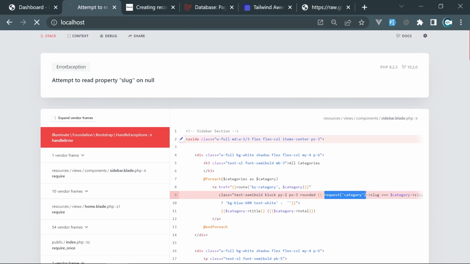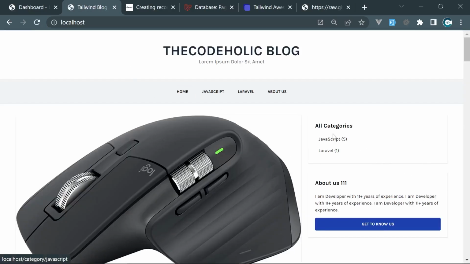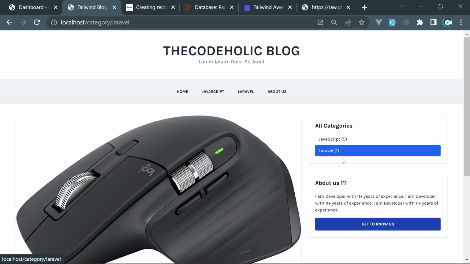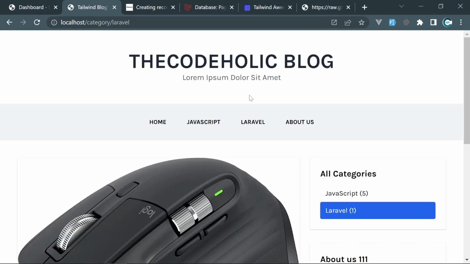So if I save that and reload the page, the error basically disappears, but none of the categories are selected. As soon as I click on JavaScript, then the JavaScript is selected. I click on Laravel and Laravel is selected. It's as easy as that. Now, let's start working on the SEO side.